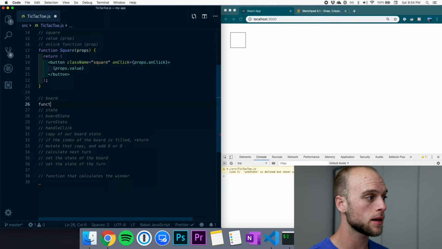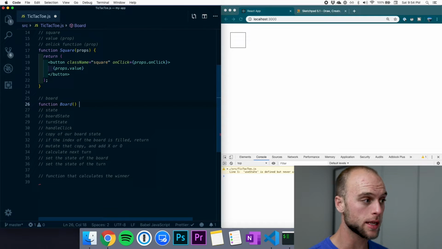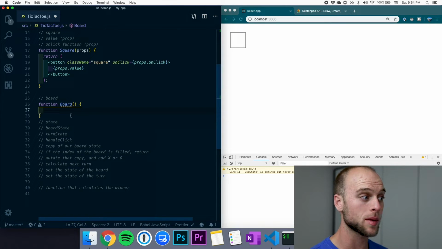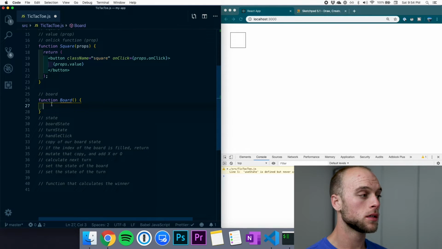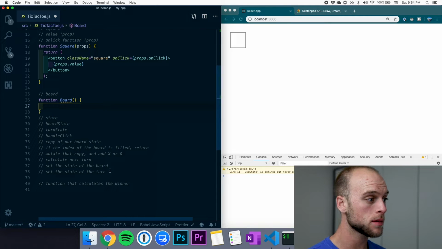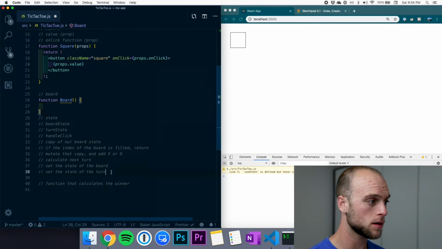Okay, so now we need to build the board. We'll say function Board. Board does not need any props. Board is going to be the parent container. And then we can move all of our logic up here.